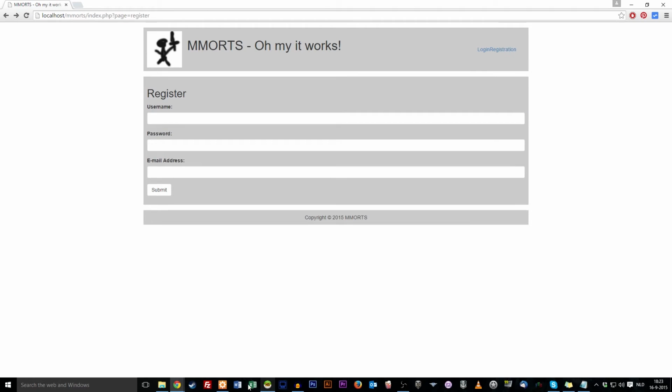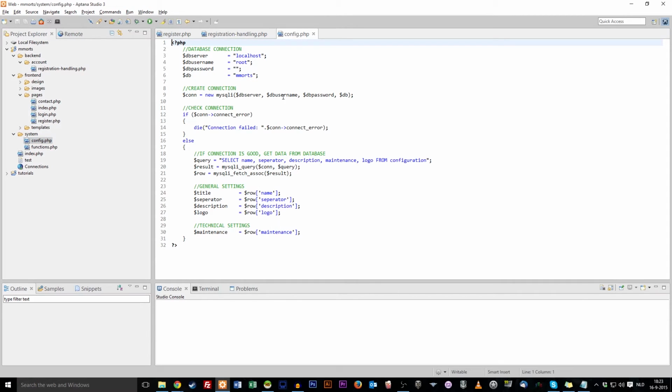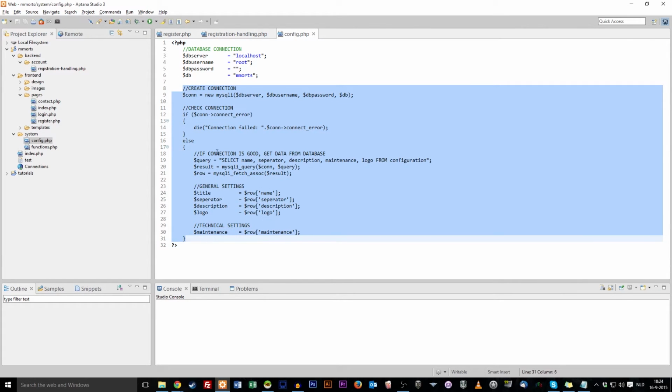Now we should start working on posting these values into the database. So we did use a database connection before, I believe in the config file. Let me quickly look that up though. Into the system folder should be the config file. And yes, here we are. So the config file is creating a connection and then doing stuff. So let's just copy that part over.